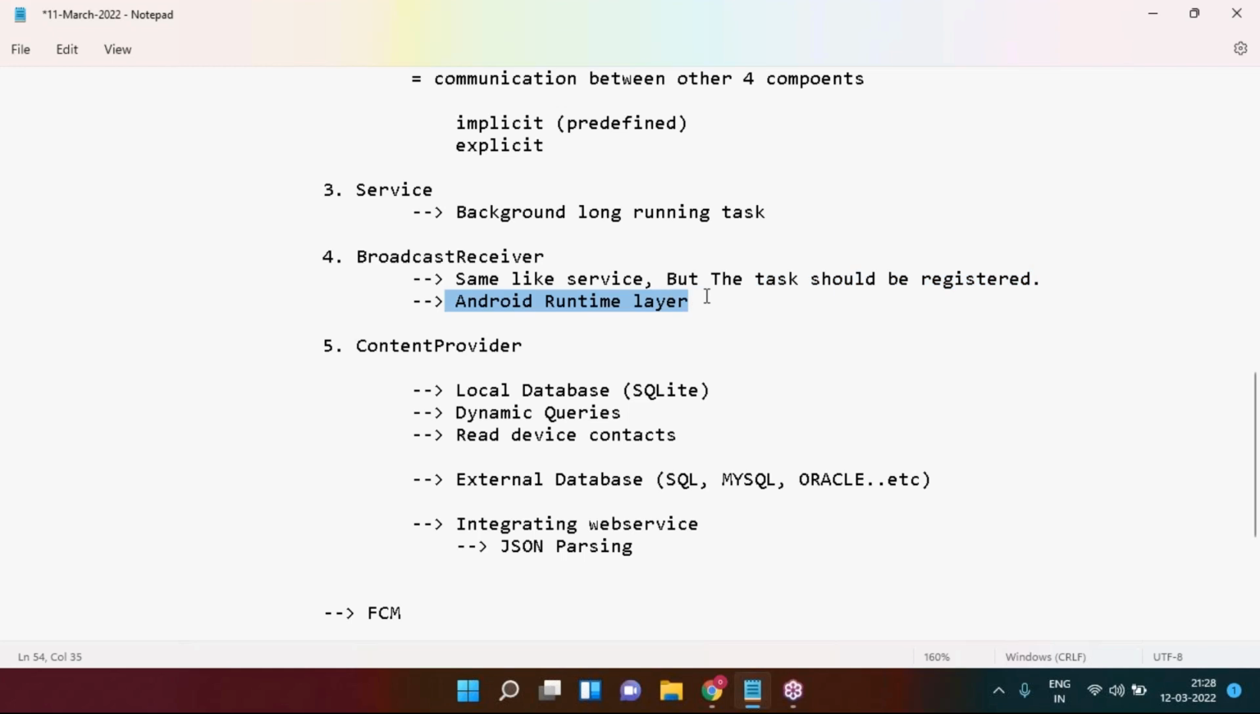available in the Android SDK. The Android runtime layer is responsible for executing the registered service. That is nothing but a broadcast receiver. Notifications you are getting, push notifications, flash sales, everything I am going to teach you. It will take four days or 4 classes to complete broadcast receiver.